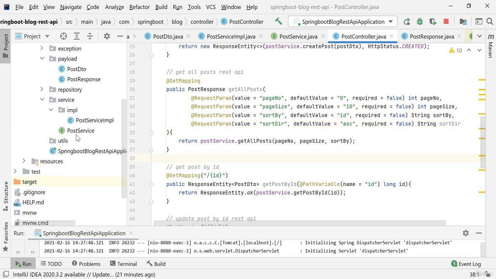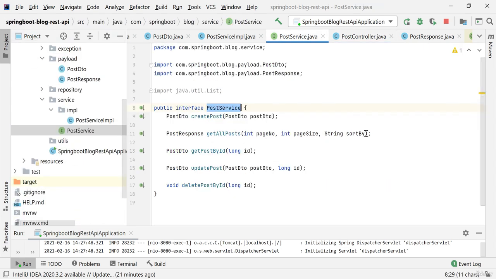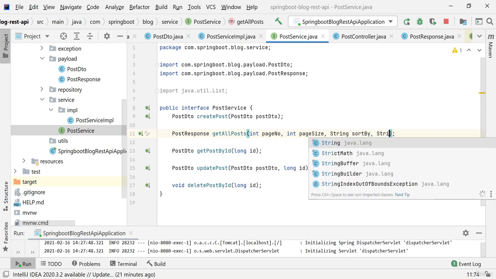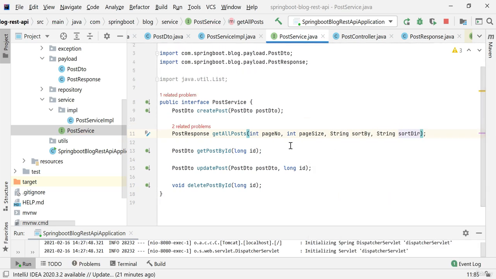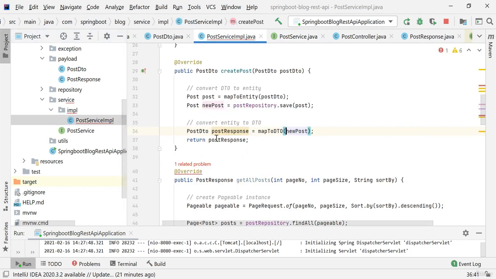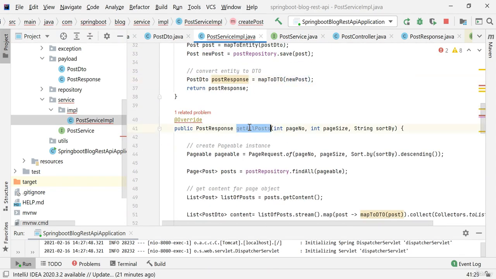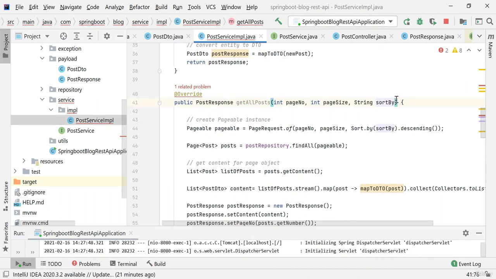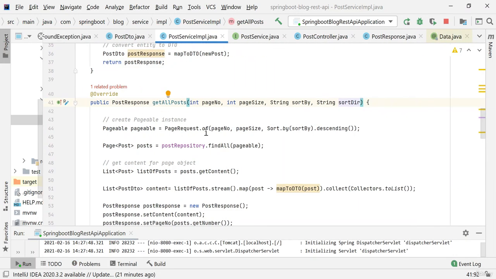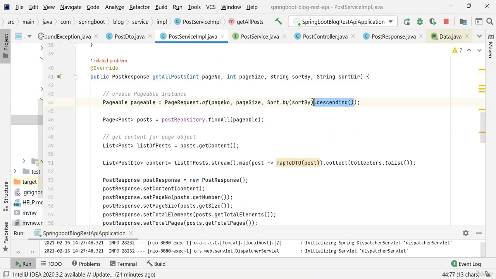Go to the post service, and here we need to add this parameter, that is sortDirection, and similarly let's add this parameter to the post service impl method, that is getAllPost, comma String sortDirection. Perfect. Now what we need to do is pass this sort direction dynamically.